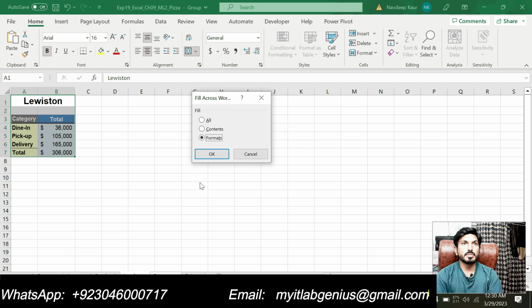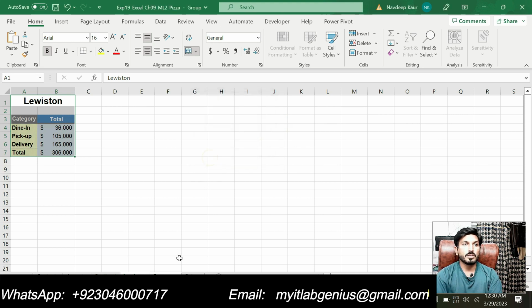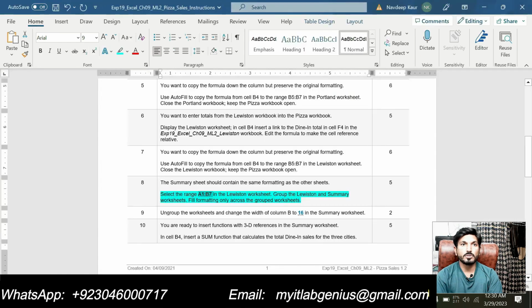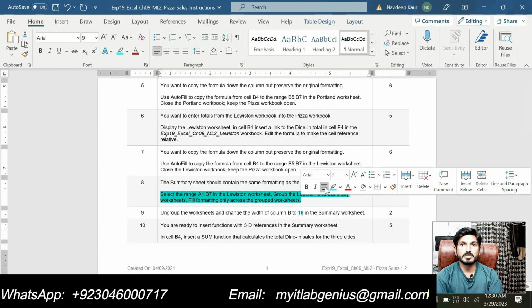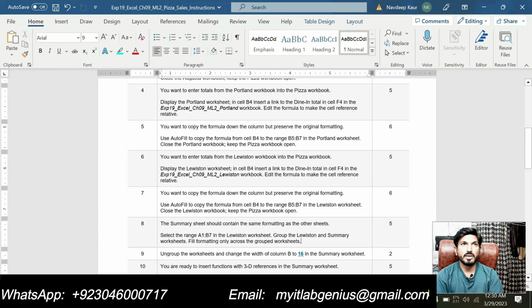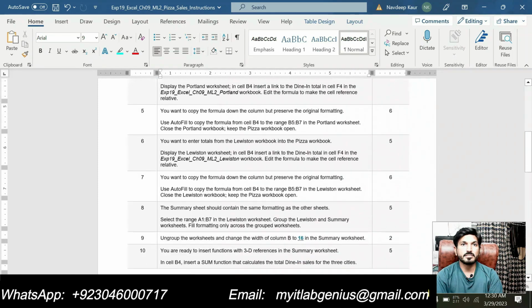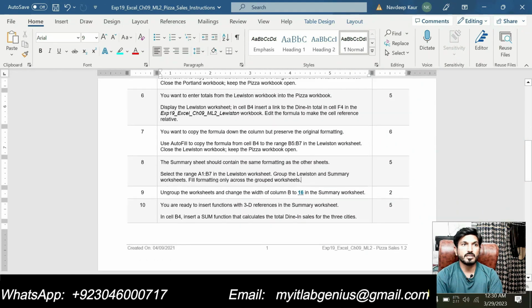And just select the formats only. So I have selected and click OK. So you can see that format has been applied to the summary worksheet as well. So this is all about step number 8. So we have completed 8 steps for this assignment. I have shown you each and every single step in this 8th section, and now we're gonna do step number 9.